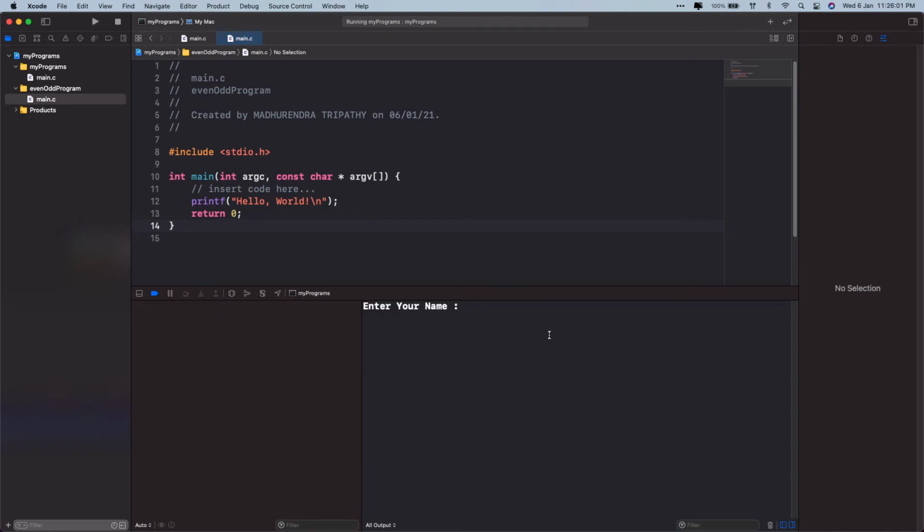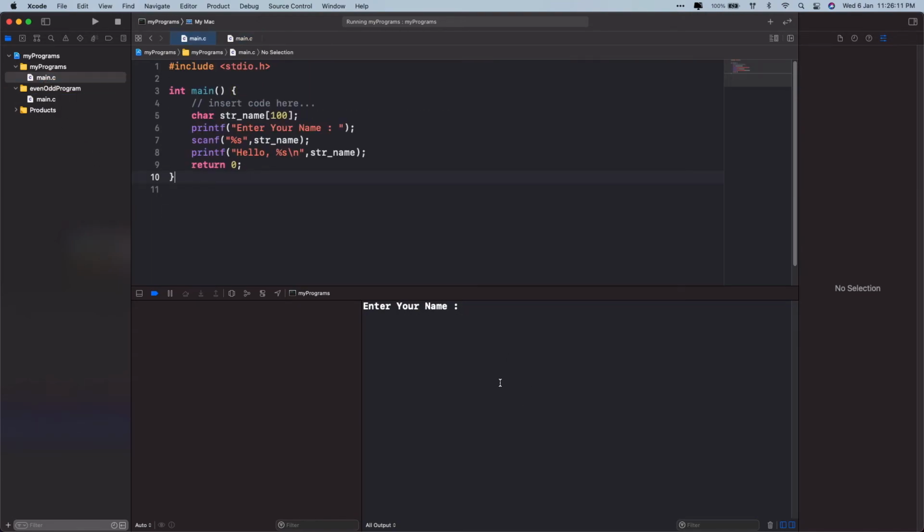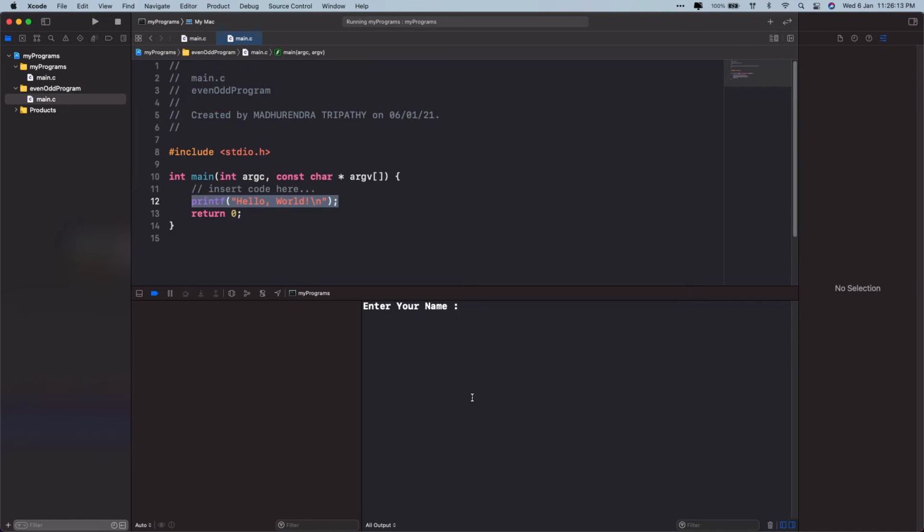Okay, the build was succeeded, but there is something weird going on. Here I should have gotten an output, hello world, but it is asking me to enter my name. So it is basically running the same old program here. Then how do I run this program? So, okay, before telling that, let me stop this program.